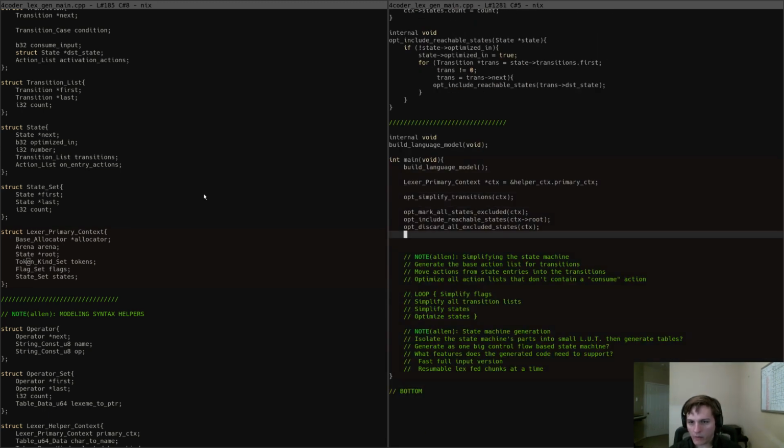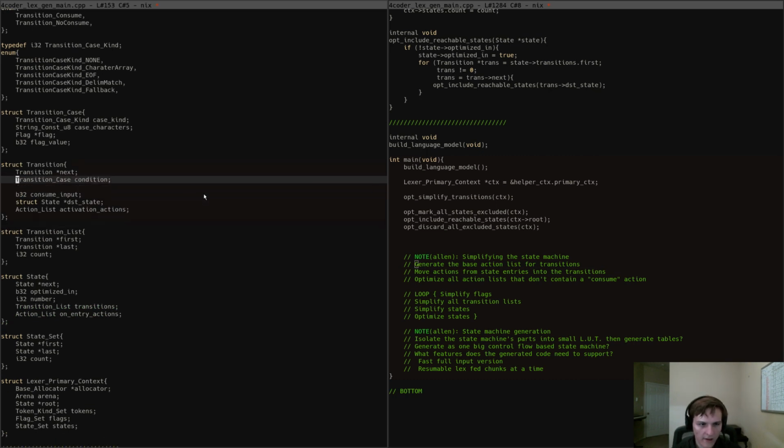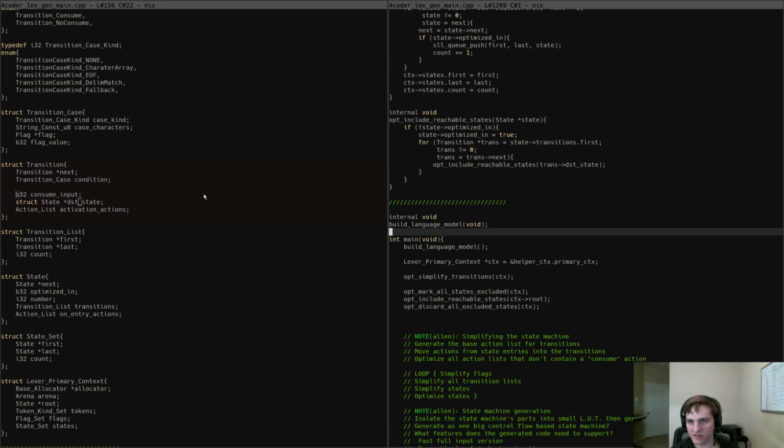Good. So, now we can move on to this. The next goal here is I want to reconfigure how transitions are set up. Right now, they have a condition, and then they have a destination and a consume input. But both of these are actually better suited as actions. That's what they really are, they're actions. Problem is, I can't remove def state because def state is a part of how I simplify states, right?